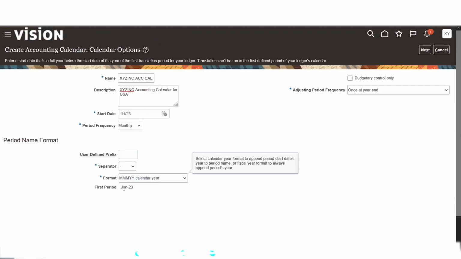And how this month and year need to be separated. Hyphen. Okay, month and year need to be separated with hyphen, or else you may put slash or you can put none, so that it will combine the year and month and display the period name. Always you can use hyphen.